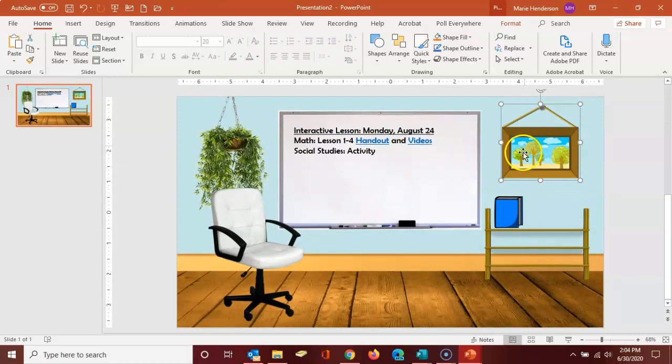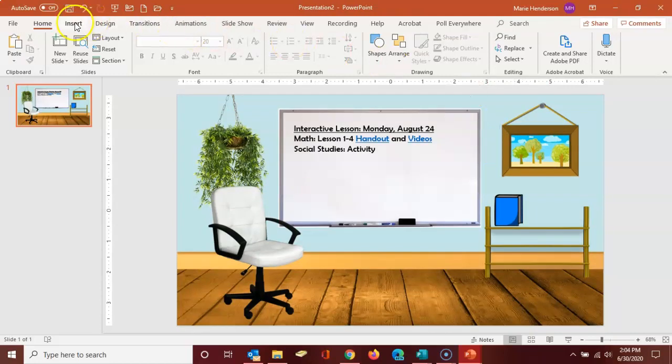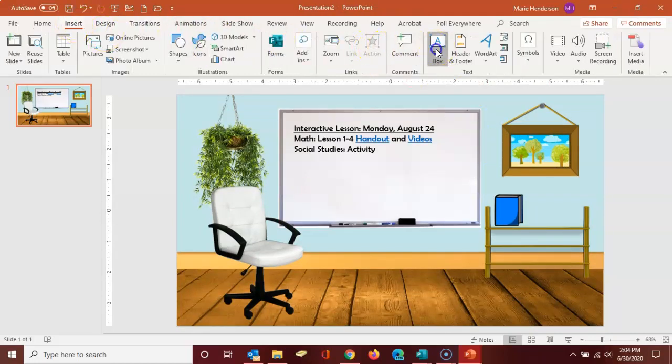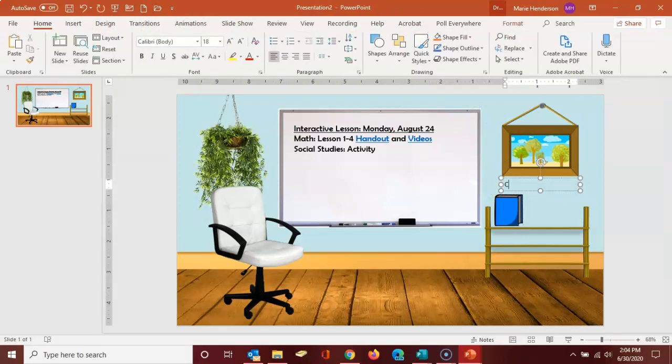Next, I'm going to move over here to the picture that I added to the wall. I added this picture, and I think it kind of looks like a summer season. I was thinking about adding a text box here, so I go to the insert ribbon and click text box. Right here below this picture, I'm going to add a text box with instructions for my students.